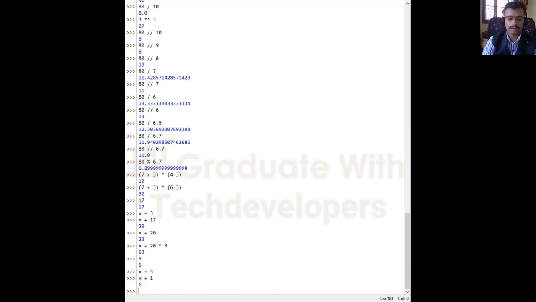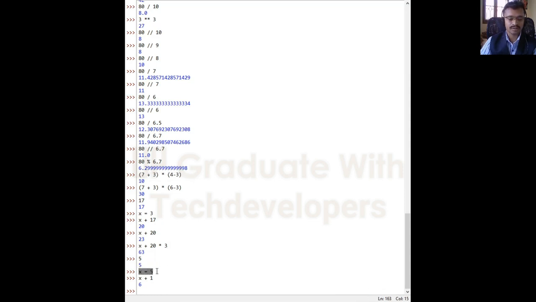It means the interpreter will display the result in an interactive mode. So typing this x plus 1 is nothing but interactive mode. So x plus 20 is interactive mode. Inside the parenthesis 7 plus 3, multiplied by inside the parenthesis 4 minus 3, this is nothing but interactive mode. This is not interactive mode: x is equal to 5. Because we have assigned a value to the variable x, the variable x value will be displayed only when we call the variable x. Otherwise, the interpreter will not show any result assigned to the variable by itself.